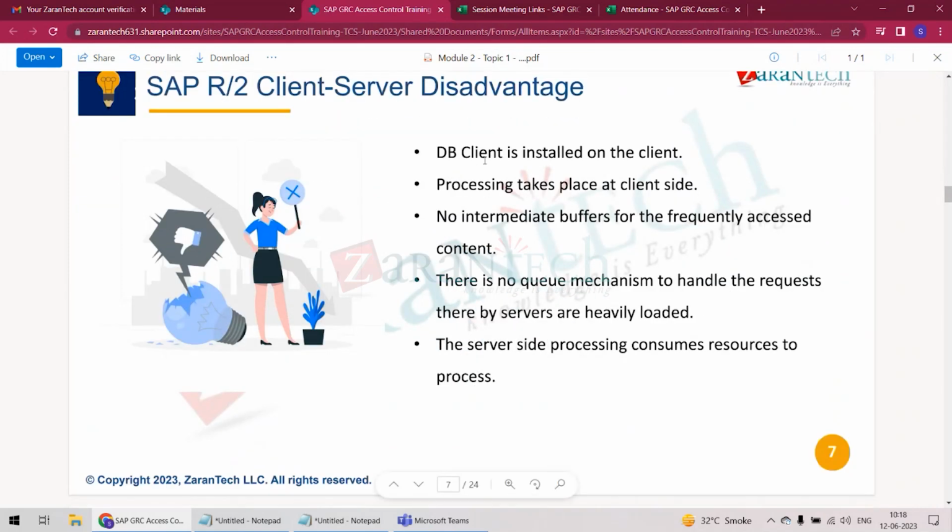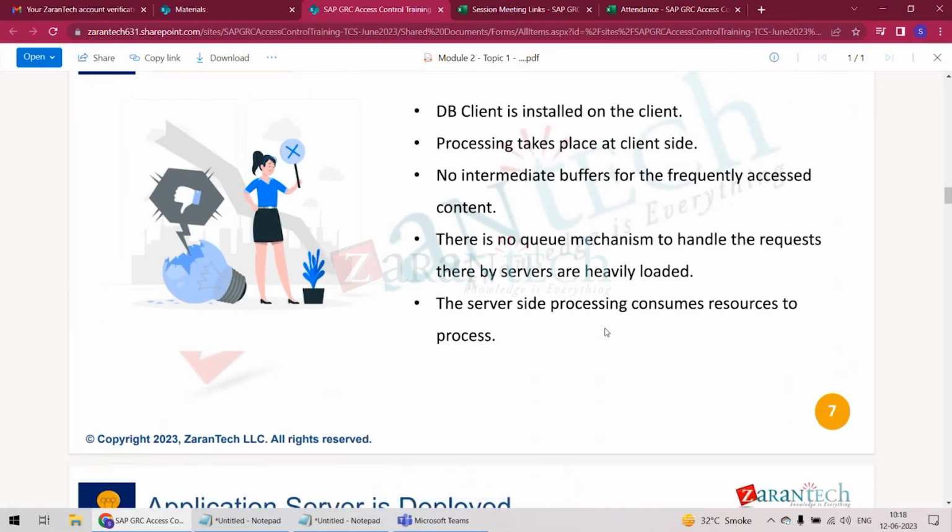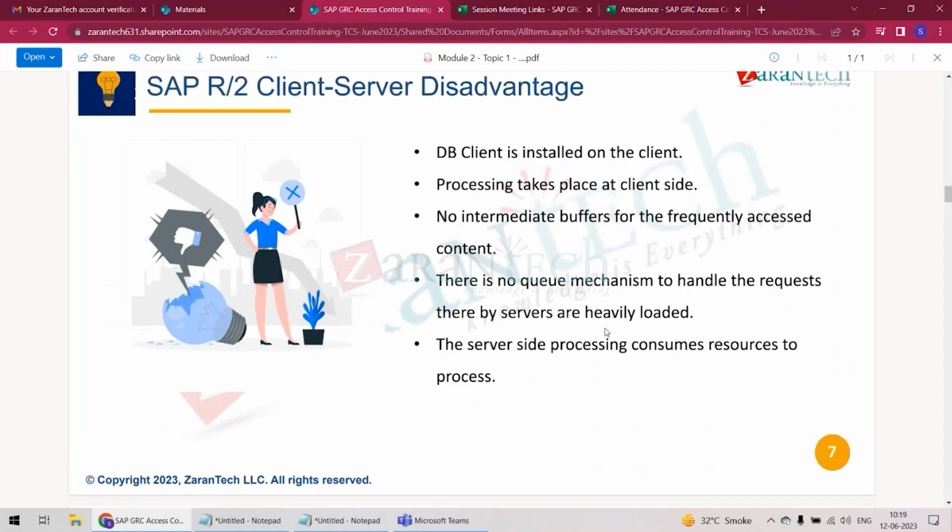So the disadvantage: the DB client is installed on the server side. And the processing is taking place there, and there are no buffers for frequently accessed content. So there is no caching basically. The server doesn't know which client is sending which request. It is a simple structure where the request comes and the server will process it. There is no queue mechanism to handle requests, no caching or any other benefits, because they don't have that smart logic. Who is sending me the request? How frequently is data accessed? So it was a basic infrastructure, R2.